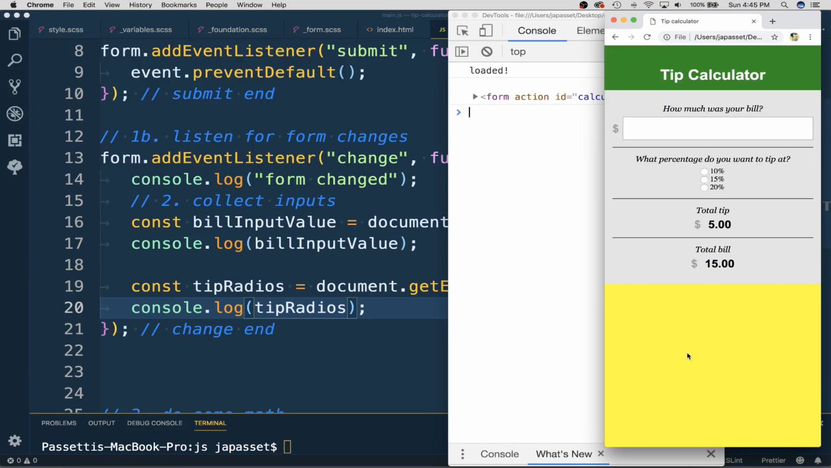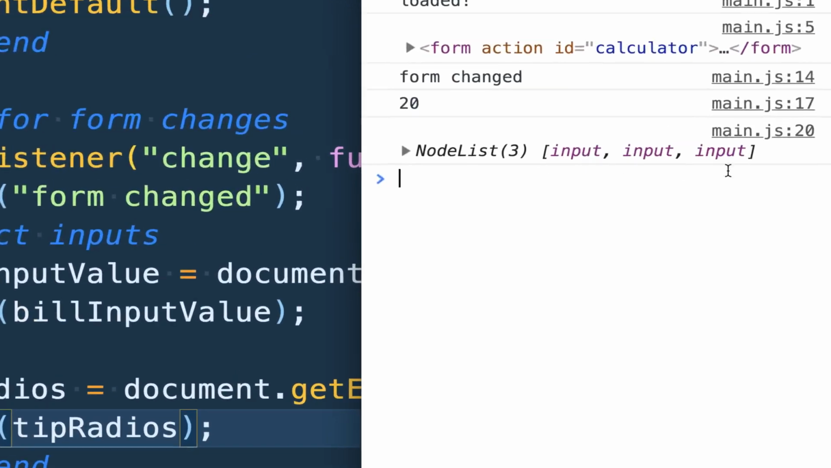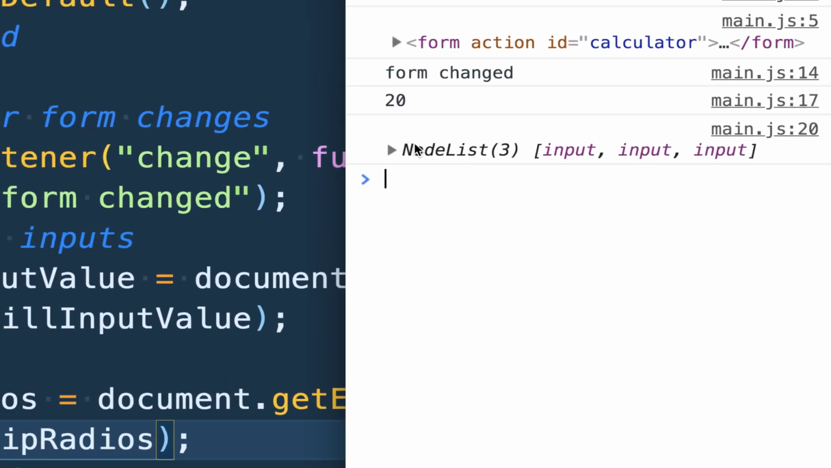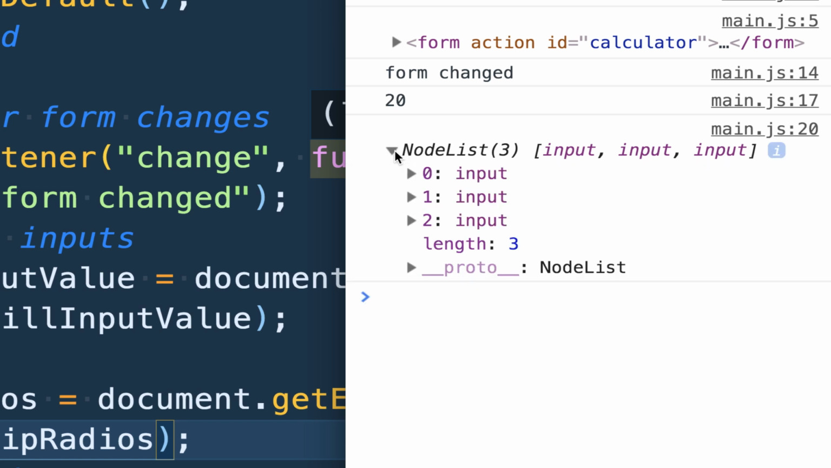Save. And then I'm going to type in 20, enter, and without even doing anything with the radios, I can see what's called a node list being returned. Form change, here's my total bill, or sorry, my initial bill, and then node list, that's my radios. If I open that up, look at 0, 1, 2. 0 is an input, 1 is an input, 2 is an input. These are index numbers, 0, 1, 2.